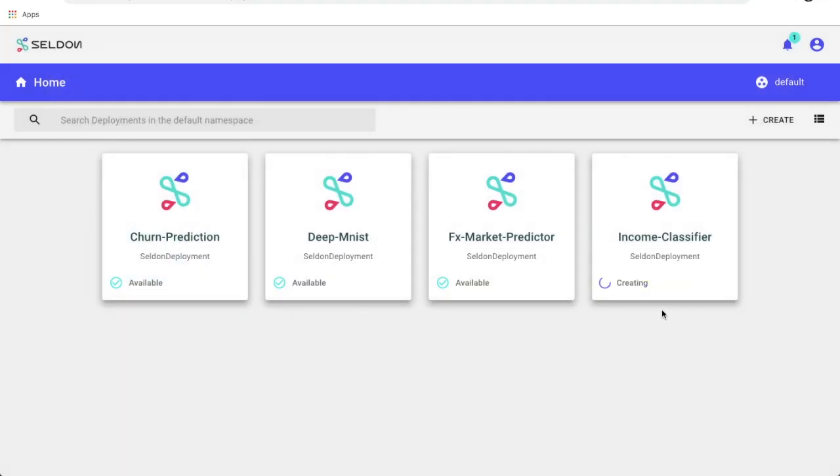Seldon integrates a GitOps methodology for deployment versioning, allowing rollbacks and audit trails for your data science experiments.